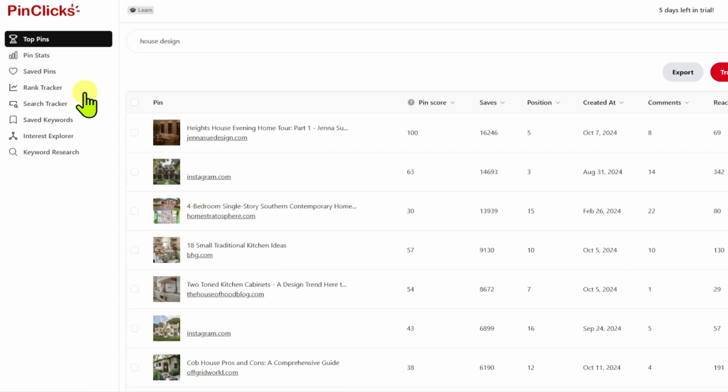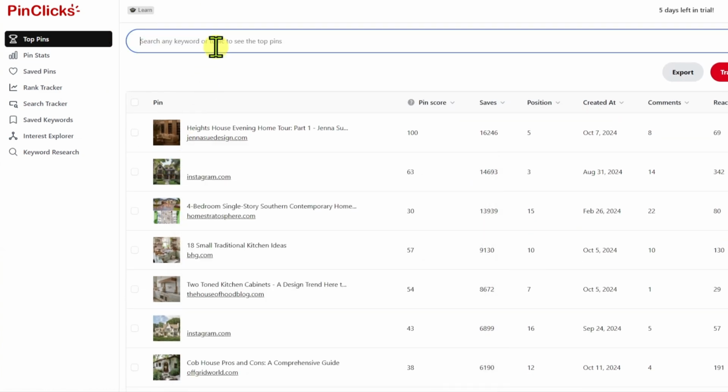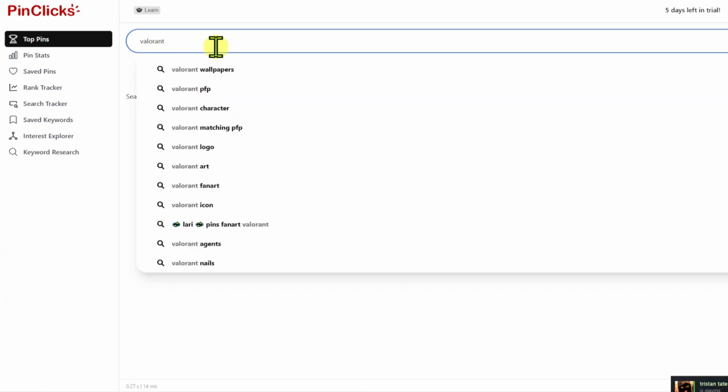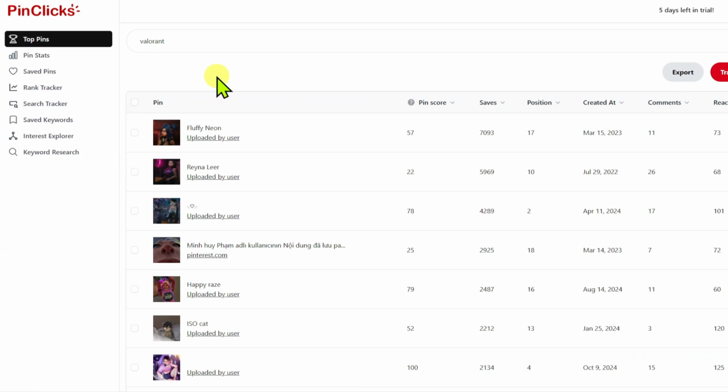If you then want to focus on the top pins right here, you want to navigate through the search bar, and once inside you want to type your keyword. Let's type something like Valorant. From here, one of the best searches for Valorant is this one, Fluffy Neon, you have the Reyna Lear, and more. So if you're creating Valorant content, you want to focus more on this top keyword right here.